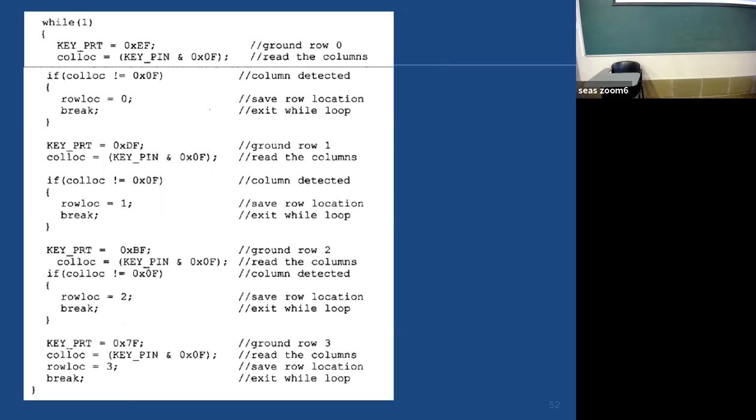So these are 4 of them. Then BF. B would be 1011, that is, the second row is grounded, and then we have 7F. 7 means 0, 1, 1, 1. So one at a time, detect and note down the rows and columns. That is it. Once we have this detected, we can refer to our table.